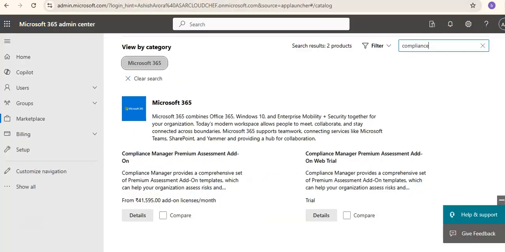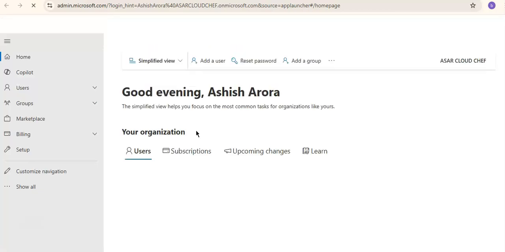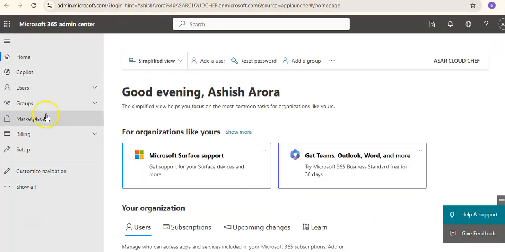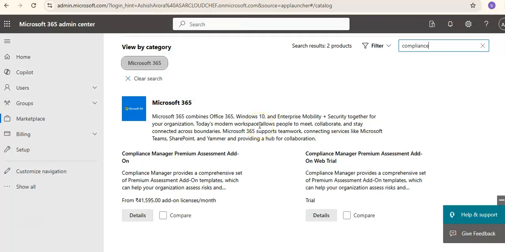Okay. Now what I'll do is go to my admin center by clicking here, admin.microsoft.com. It will take me to this screen, and in the marketplace, while searching for my current trials that are going on, I'll also look for the product, which is compliance here, and it will give me Compliance Manager Premium Assessment Add-on Web Trial and Compliance Manager Premium Assessment Add-on, right? So this costs licenses per month, if you see the details here.